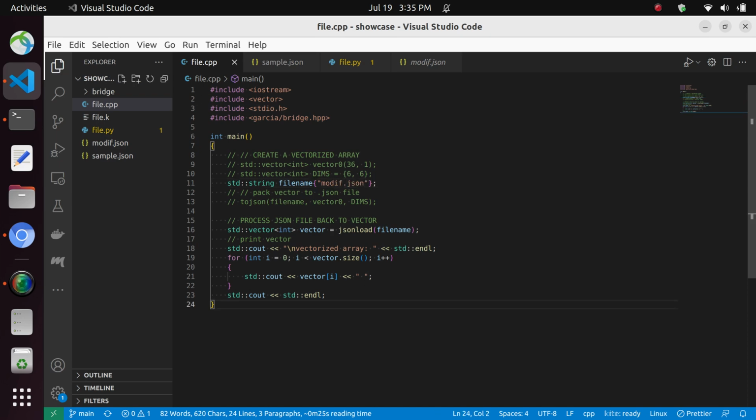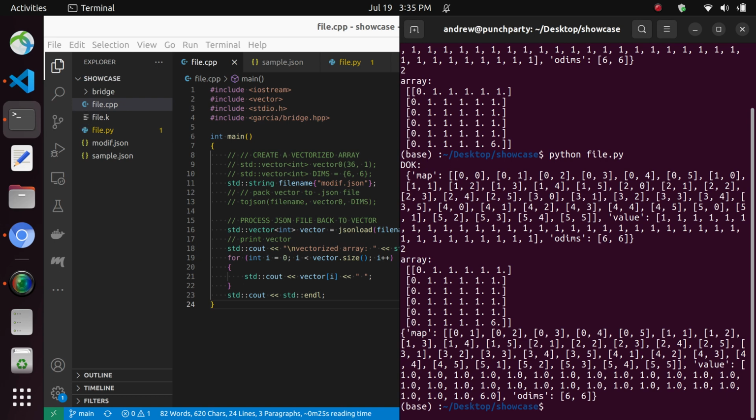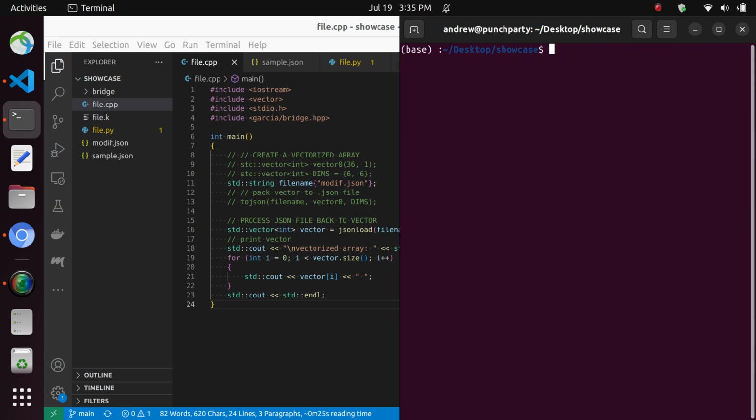And after doing that, you'll see now that if we clang the C++ file, by clang I mean compiling, of course, file.cpp. Did I save it? Yes. Okay, so we compile it. It will basically send us back this matrix in vectorized form.